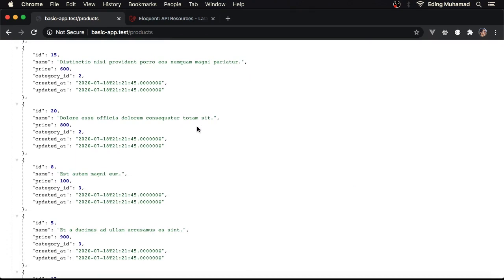But notice here that all columns get displayed in this response. Probably this is not a big deal, since we only have several columns in our table. But as our application grows, we may add other columns to the table, and we may not want certain columns to be exposed. Or we may want to add additional metadata to our response, such as pagination, or something else. That's where Eloquent API Resource comes into play.